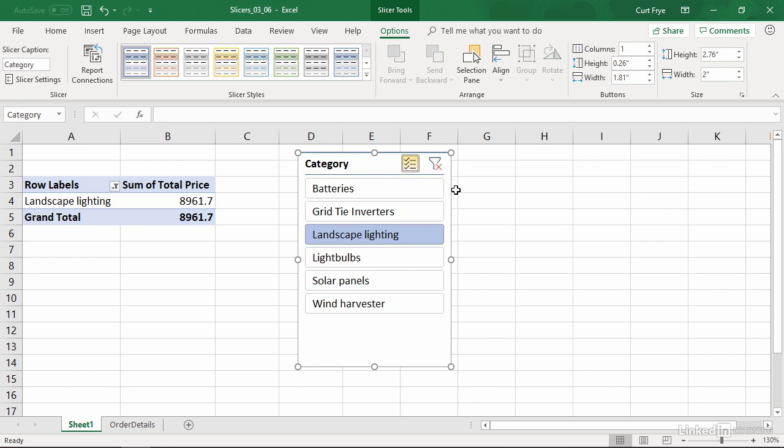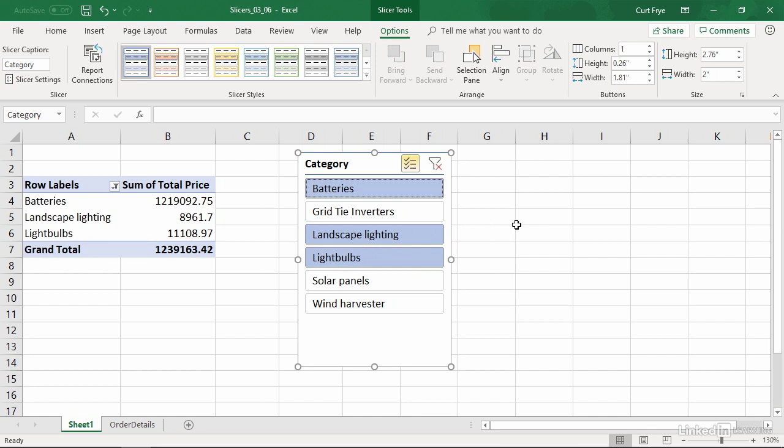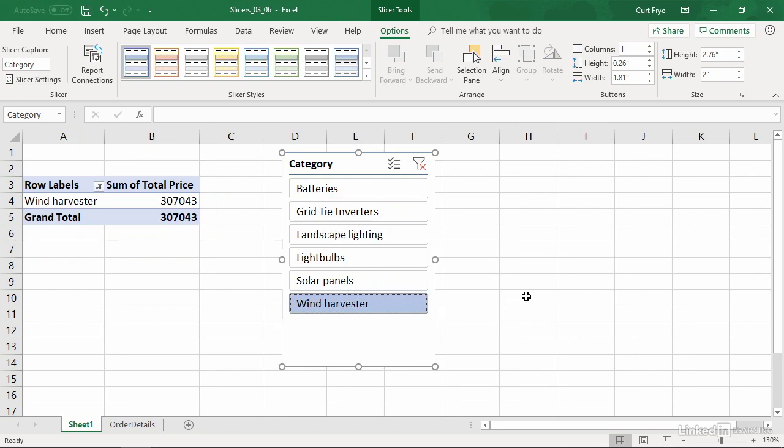So right now I have landscape lighting. Let's say that I also click light bulbs. There I have those two, and I'll add batteries. If I want to turn off multi-select, I can just click the button again, and then click, say, Download a Wind Harvester, and that's the only field that would be displayed.